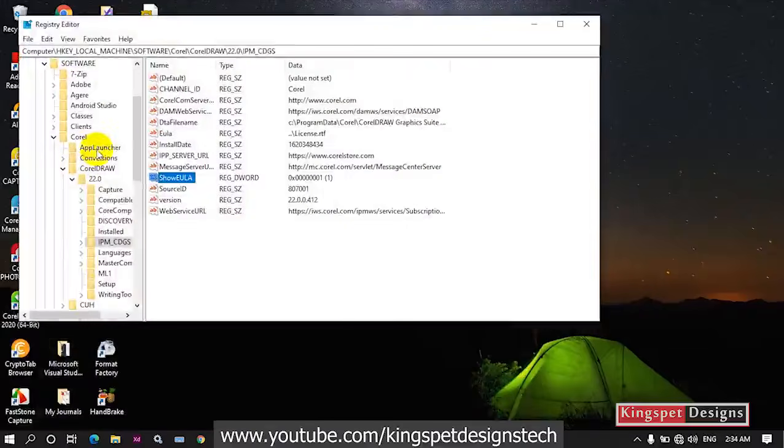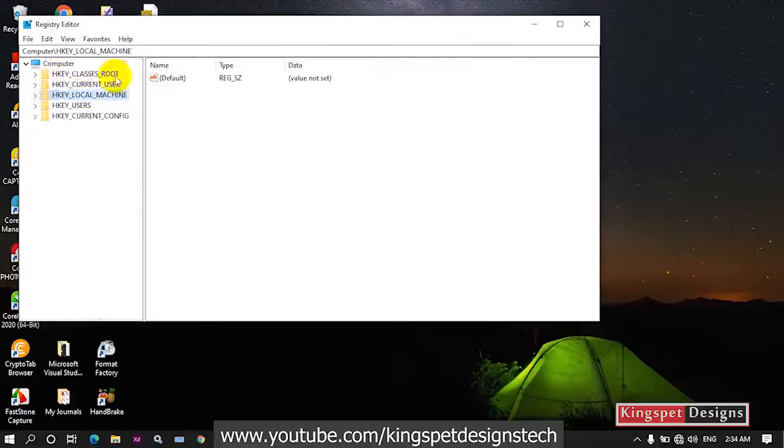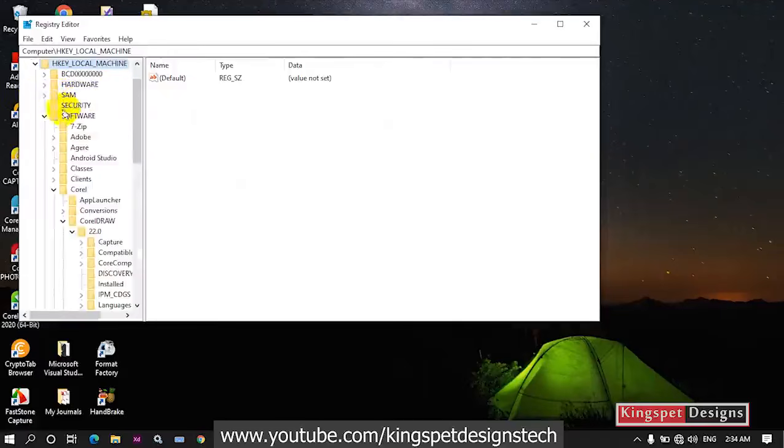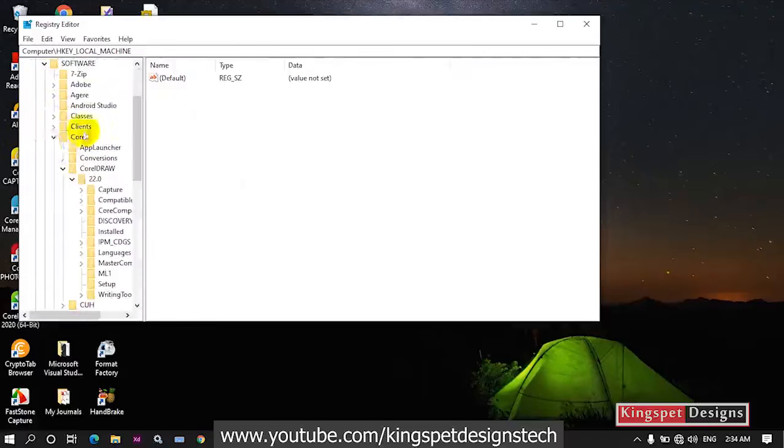Now this is how your window is going to look like. You're going to head over to where you have HKEY_LOCAL_MACHINE. Just click on it and come to where you have your Software. It's going to be like this. Click on Software, then come to where you have your CorelDraw, and click on CorelDraw.